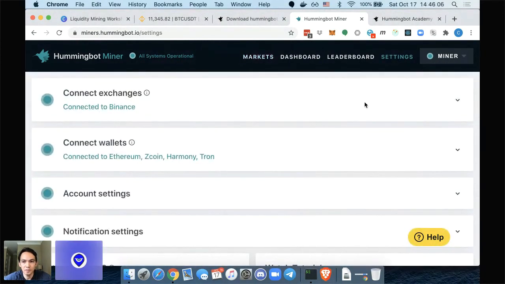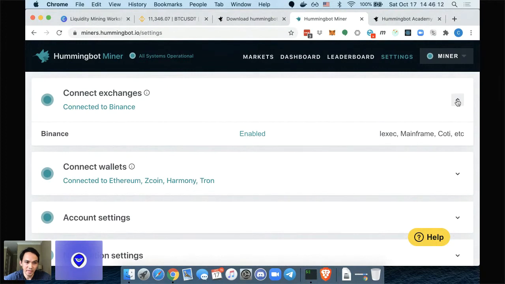And then there's the first part here. It shows connect exchanges. So right now we only have liquidity mining enabled on Binance, Binance.com. And we are adding in other exchanges as we go. So we incrementally add them. But for right now, we have Binance. You can see here, I've already connected to Binance with this user.